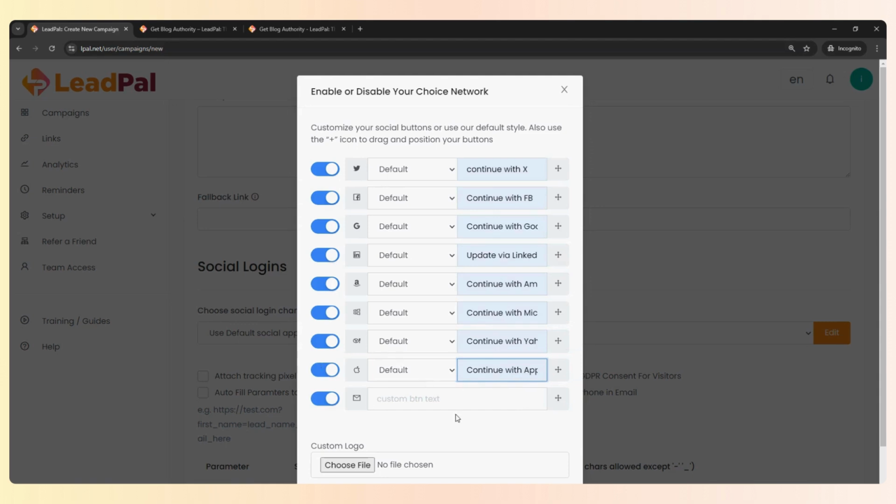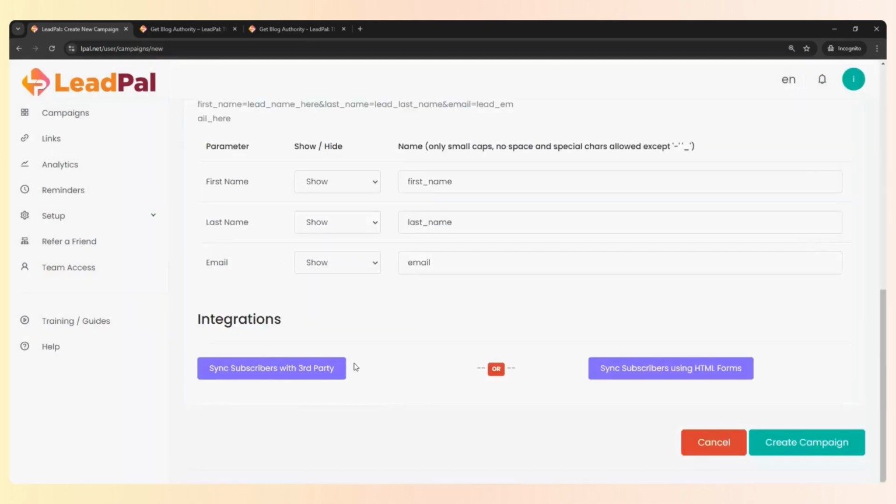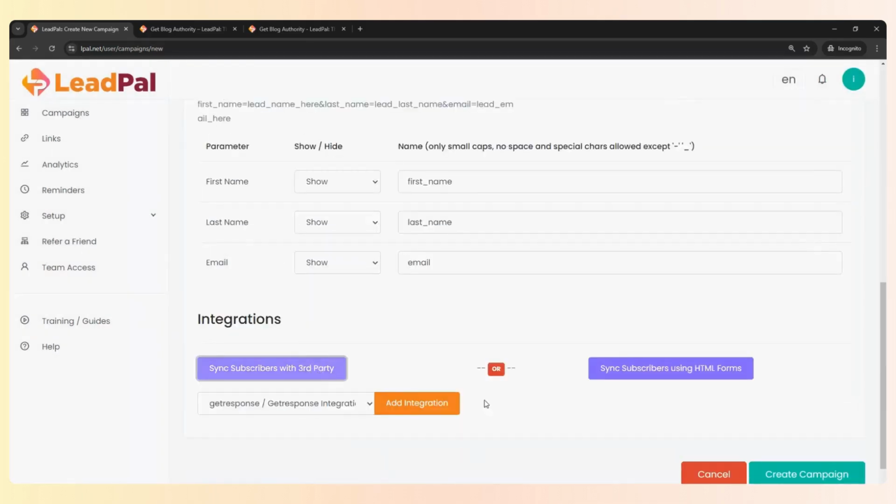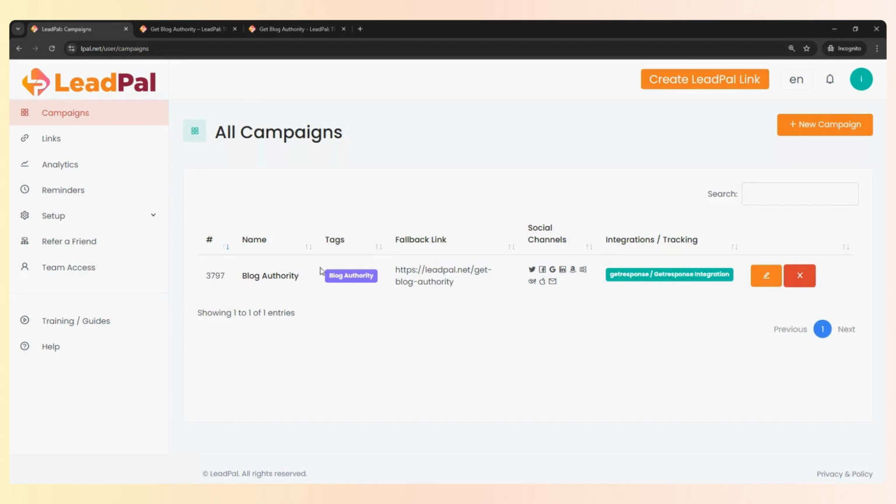One of the key features we've added is the ability to collect emails using traditional opt-in forms. With LeadPal, you have the option to enable or disable this feature, and you can upload your logo for branding purposes. Once you've configured these settings, you can sync your leads by integrating with your preferred autoresponder or by using an HTML form. After everything is set up, click on Create Campaign to finalize your campaign. This is how your created campaigns will look on the dashboard.